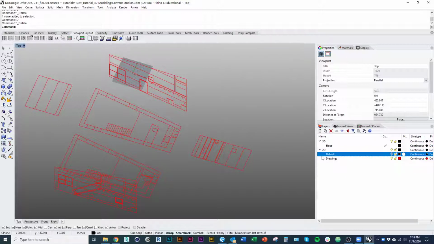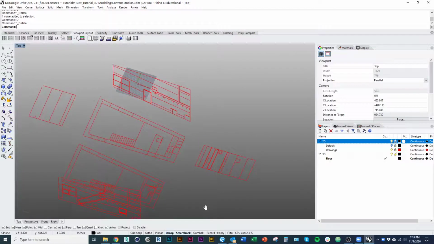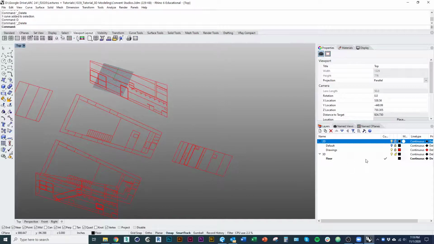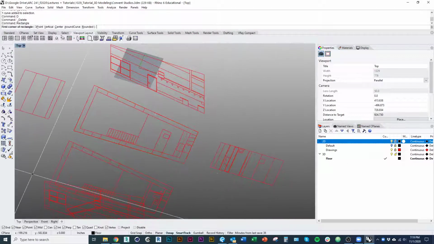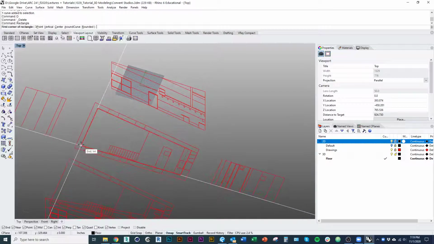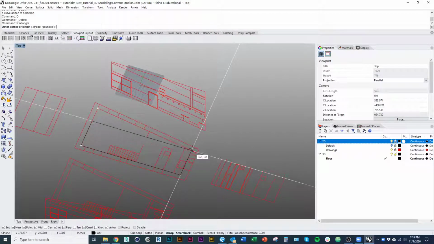And these are the images that I pulled the drawings from. I'm going to lock that stuff for now, just so I don't mess it up. Okay, so I'm going to work on my floor. The first thing I want to do is begin by drawing a kind of floor plate.